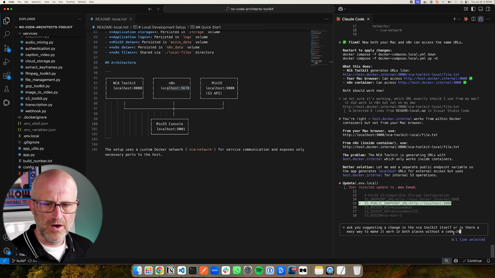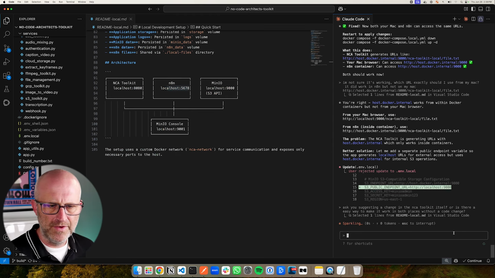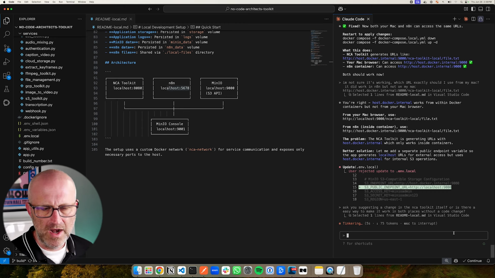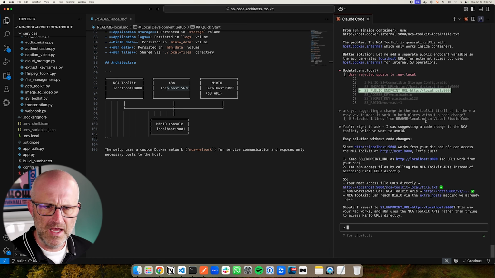So I'm just going to ask it. I don't really want to change the toolkit. So if it's a matter of it working within N8N or my browser, just to keep it simple for now, I'm just going to pick N8N. That's what we really wanted here. So you're right to ask. See, you got to know, like sometimes AI is just going to go off. It suggests, since N8N works from your Mac, let N8N access files by calling the NCA Toolkit APIs instead of accessing it directly. No, we don't want to do that either.